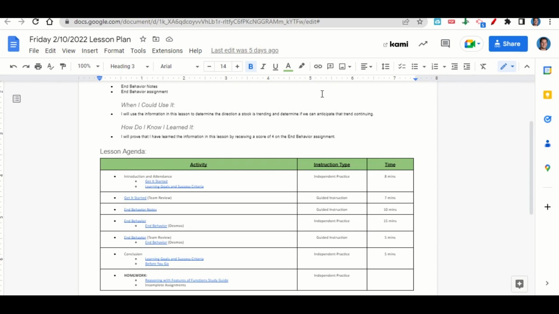Once you've completed the assignment, we'll go over it together and answer any questions that you may have. At the end of class, we'll go back over our learning goals and success criteria while you fill out your Before You Go. Your only homework for tonight is to continue working on the reasoning with features of function study guide and any incomplete assignments that you may have.